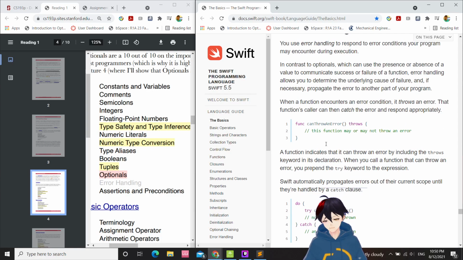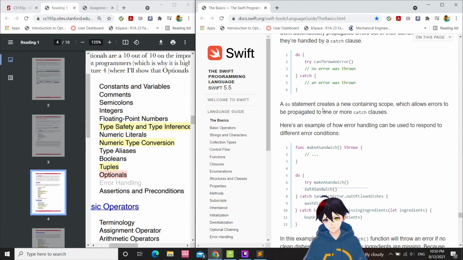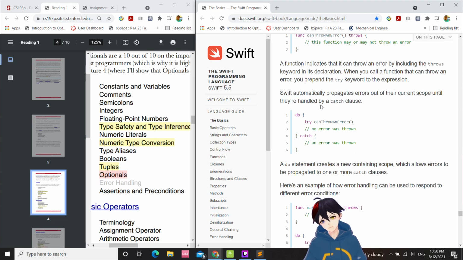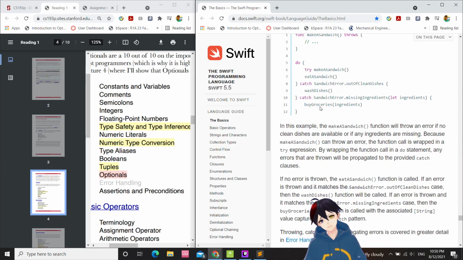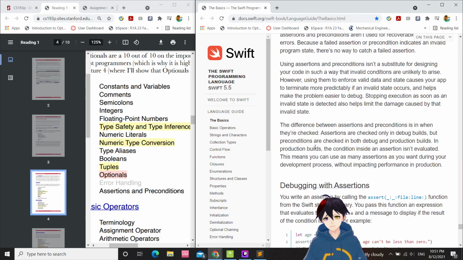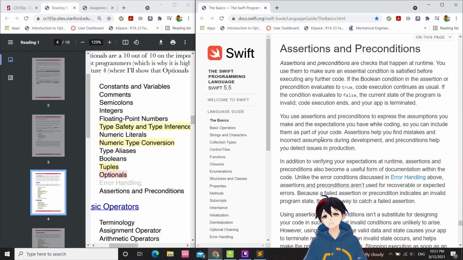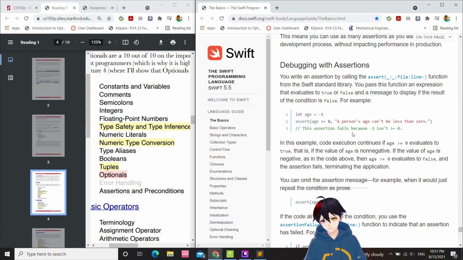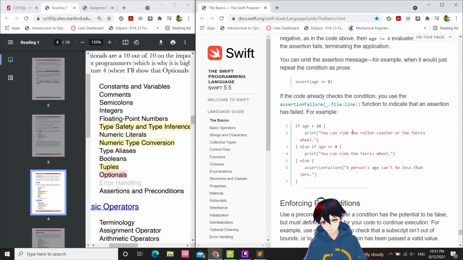So, do you try catch? Standard stuff. Standard stuff. I should never use them. Assertions and preconditions. I gotta check if nil. I like an if check.